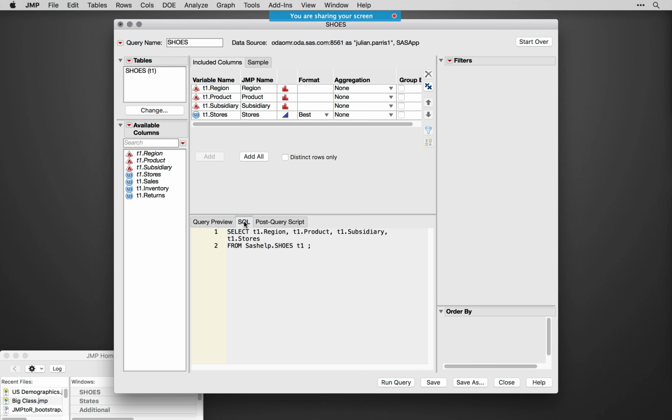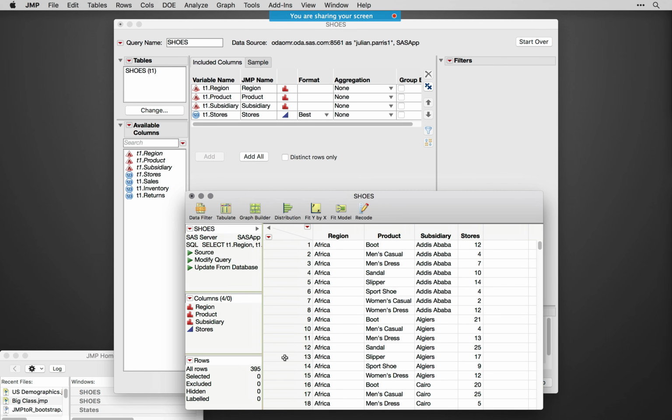You'll notice JMP can even show me a preview and the SQL code that would be necessary for this. But I'm just going to run the query. We'll play around with queries with multiple tables in just a second. What's happening right now is JMP is calling SAS on the server, that SAS connection, and it's going to pull down the data into my JMP data table. And there it is, the 395 rows with the 4 columns that I actually asked for.